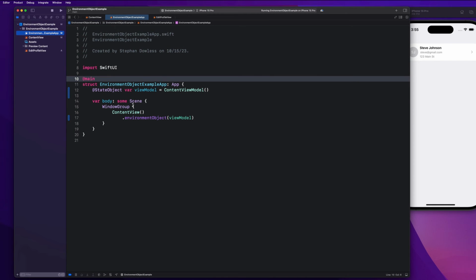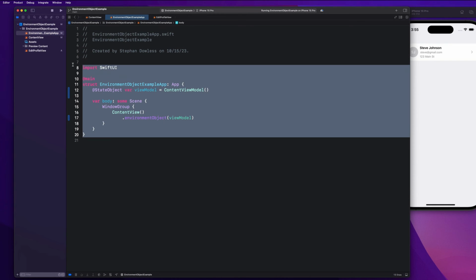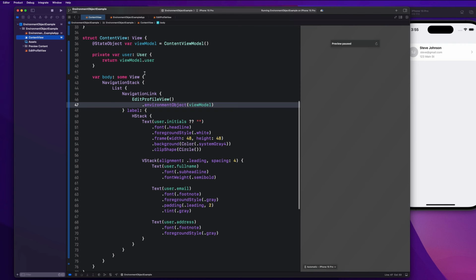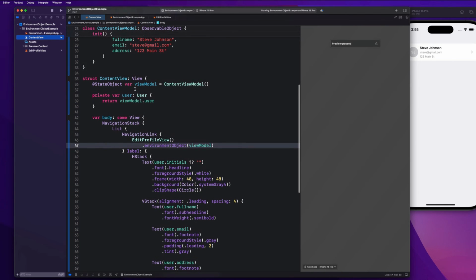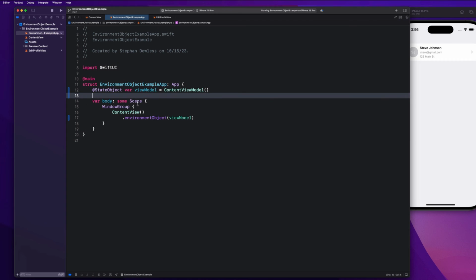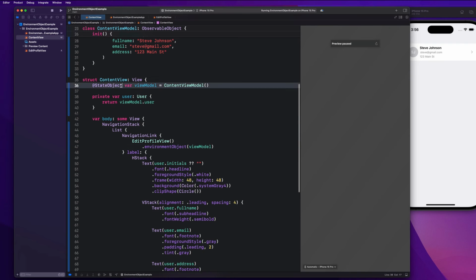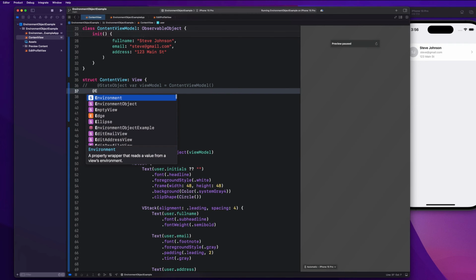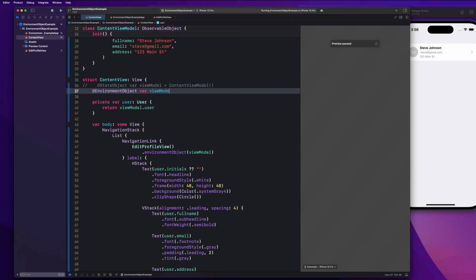And let's see how we can now modify our code to actually have the desired effect of our application without having to set the environment object as a modifier on each one of the views we need to use the view model in. So inside of our content view now, guys, because I've set an environment object on this guy from the root of my application, I can actually just go ahead and make this an environment object now. So I'm actually going to comment this out and I'll explain why in a second. Let's go ahead and just make an @EnvironmentObject var viewModel.